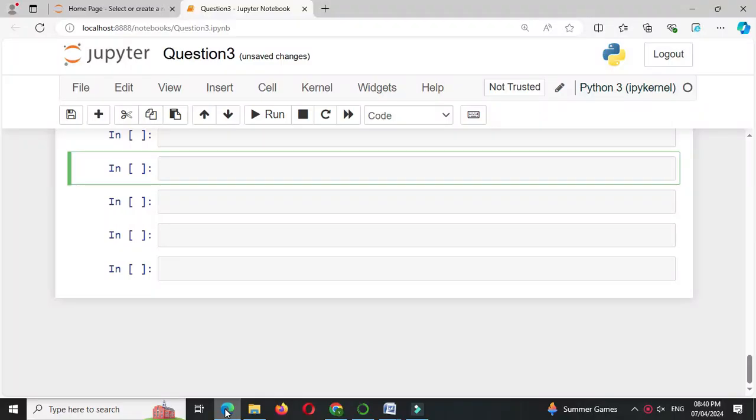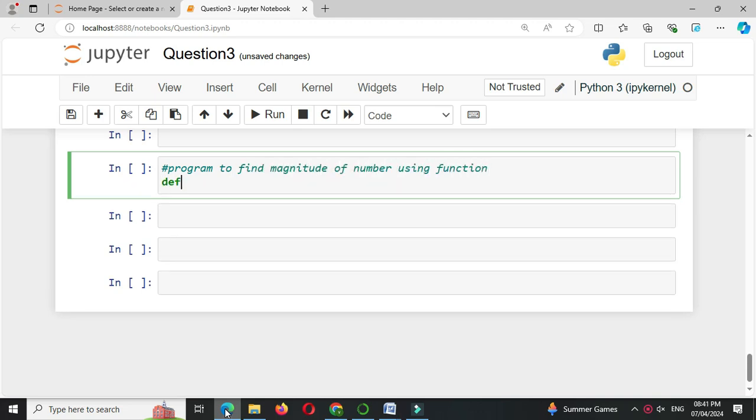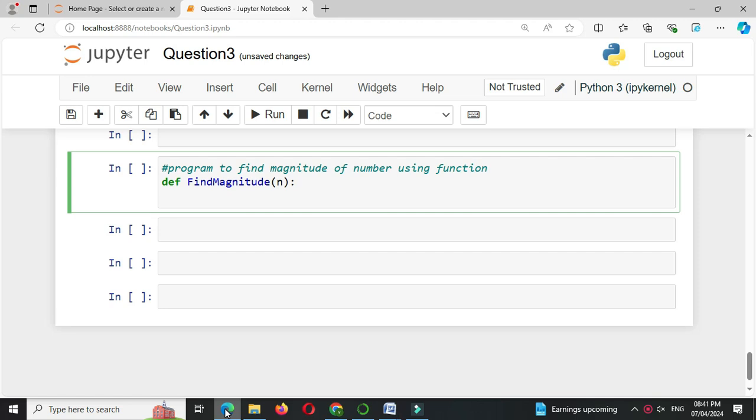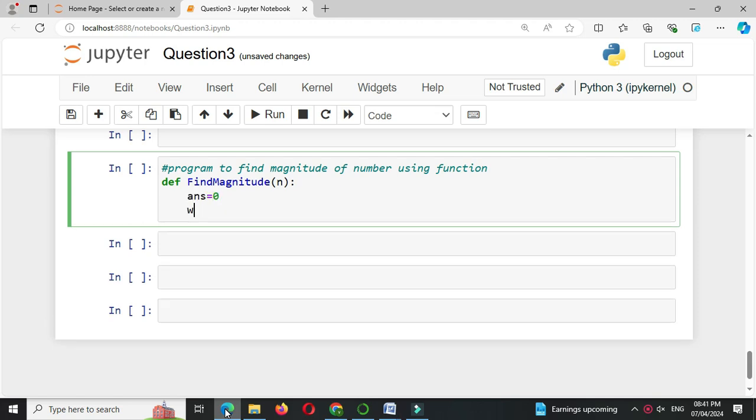Here we will write a Python program to find magnitude of a number using function. So in comment line first we will write. So first we will define function find magnitude with one parameter. Then we will define one integer variable which is initialized with 0 and we will use while loop.